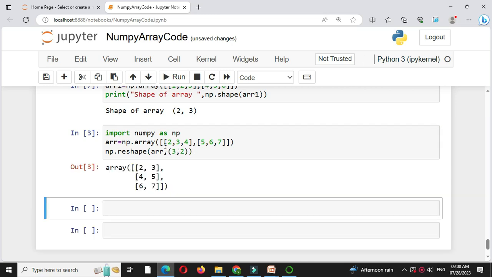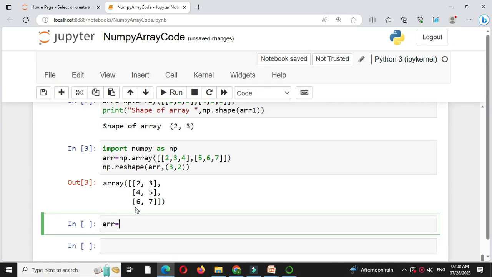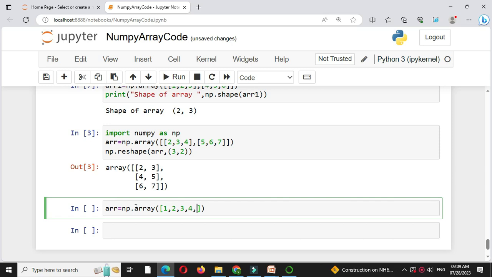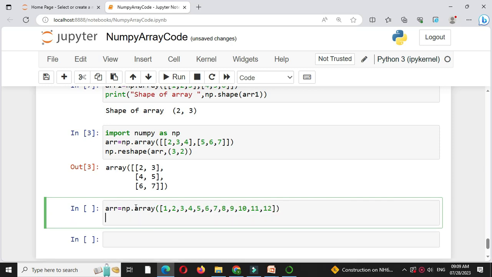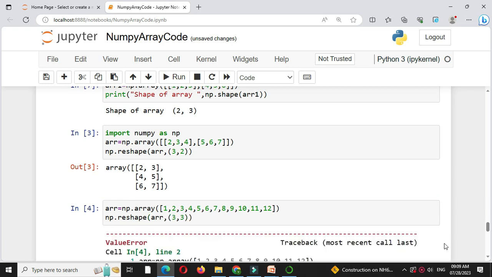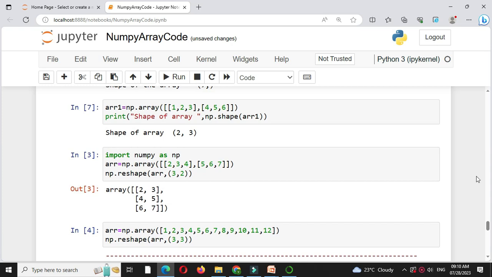We have defined here the array as 3 rows with 2 columns, and when we reshape it, it will reshape the array as 3 rows and 2 columns. Here I will define another array. And if I try to reshape the array with 3, 3, it will generate an error, since reshaping requires an equal number of elements.